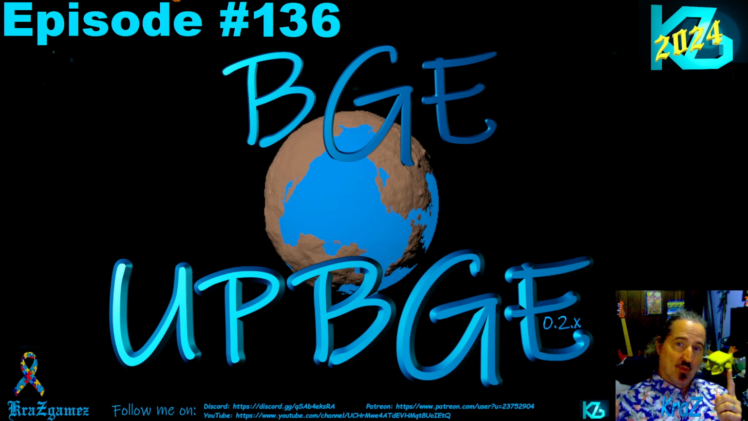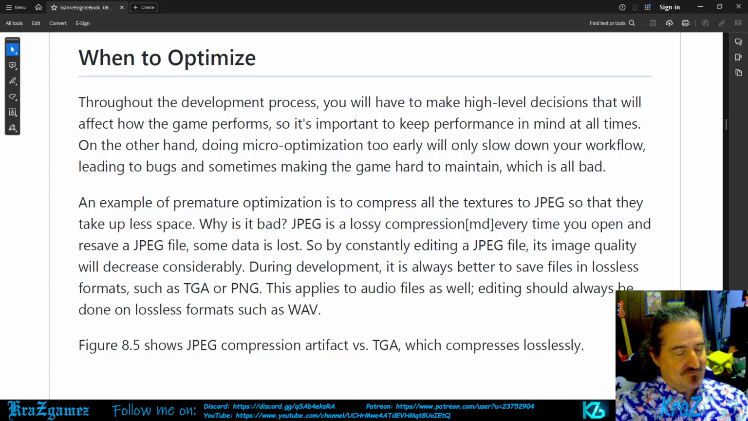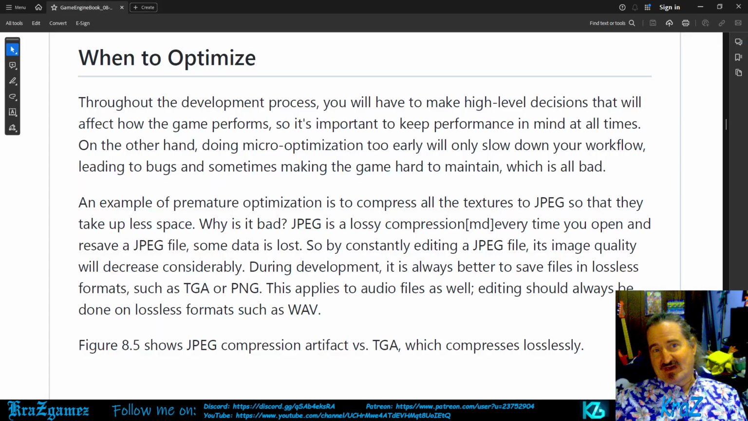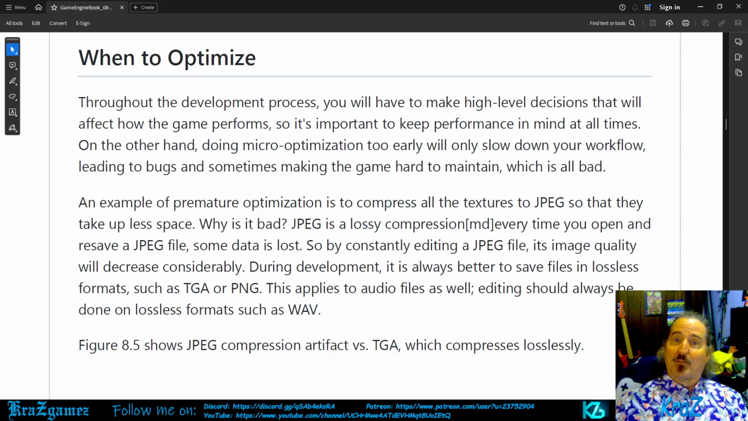Now we're up to episode number 136, and today, if I can get it right, we ended off on page 7, which is when to optimize. So, let's get started. When to optimize. Throughout the development process, you will have to make high-level decisions that will affect how the game performs. So it's important to keep performance in mind at all times. On the other hand, doing micro optimizations too early will only slow down your workflow, leading to bugs and sometimes making the game hard to maintain, which is all bad.